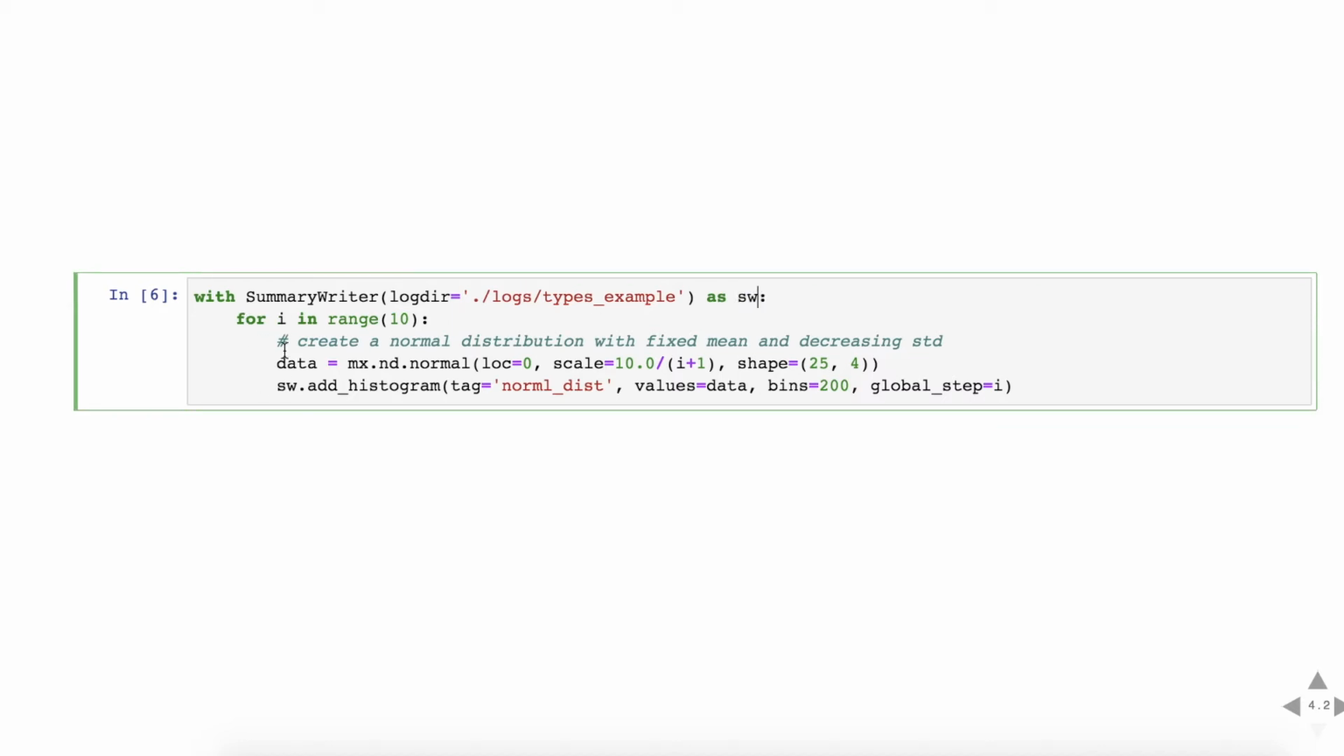And we're going to loop through 10 times. And every iteration, we're going to sample 100 values, 100 values shaped by 25 by 4. This is a pretty arbitrary pick, but it will show later on how we flatten these values down to just 100. And that's handled by MXBoard automatically.